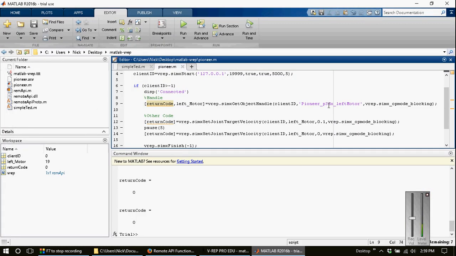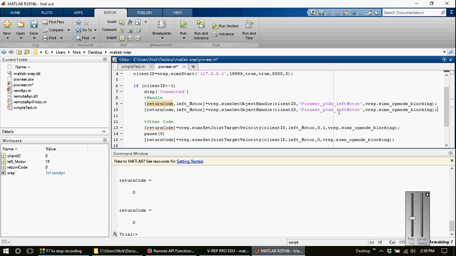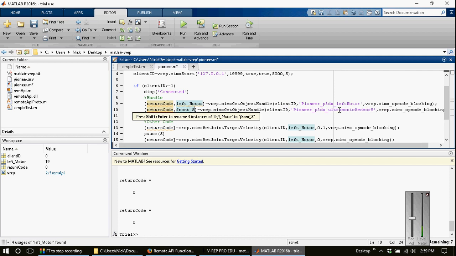I'm going to copy and paste this command, and I'm going to rename it to ultrasonicSensor5, and I'm going to store it in front sensor. This code is by no means pretty, but it's only there for illustrative purposes. And now we have a handle for the sensor, and we can go ahead and read it.